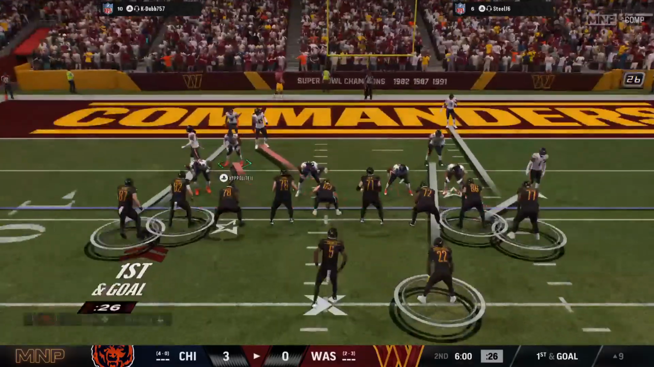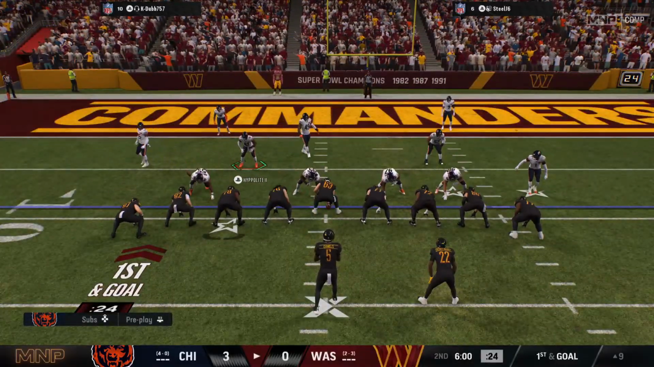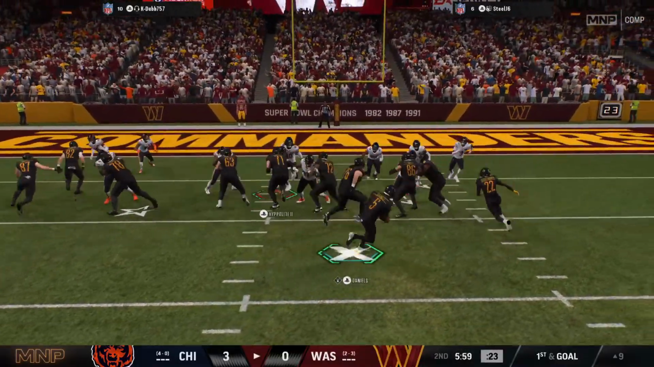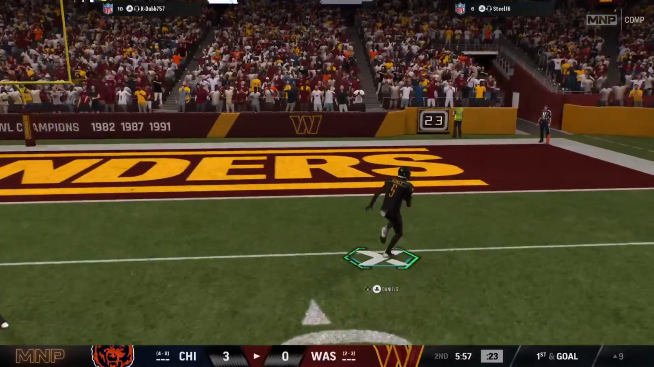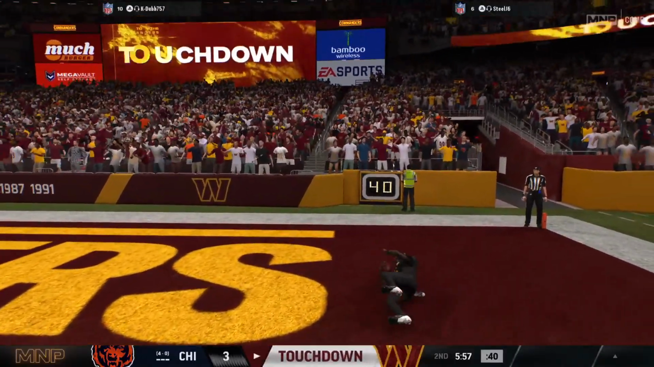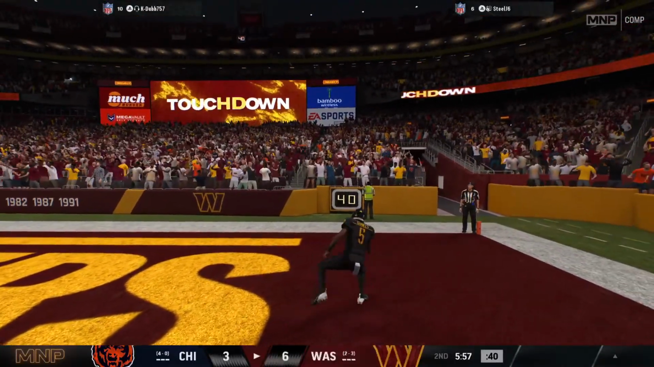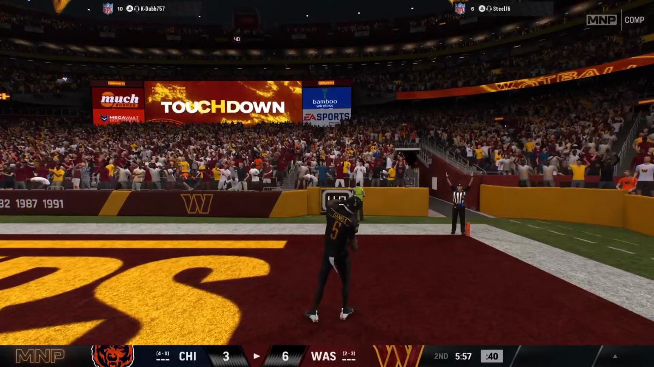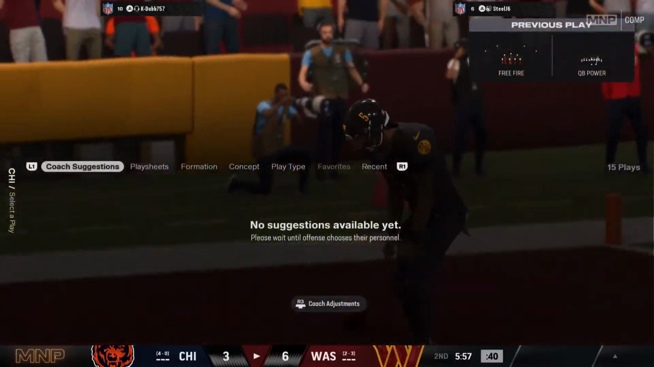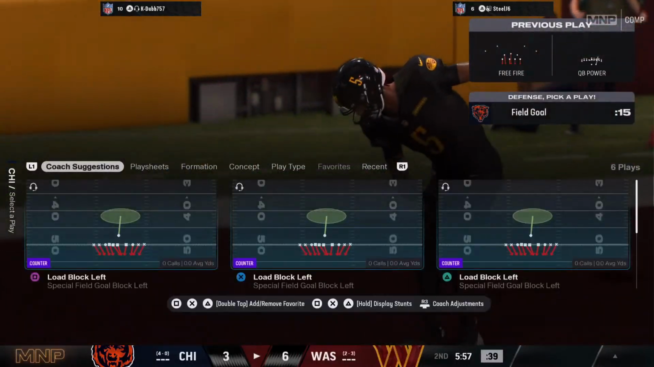Commanders ball as we get back for the 2nd, and they're thinking points. And he's going to kick it in for the Washington touchdown. The Commanders take a 2nd quarter lead. Jayden Daniels with the touchdown.